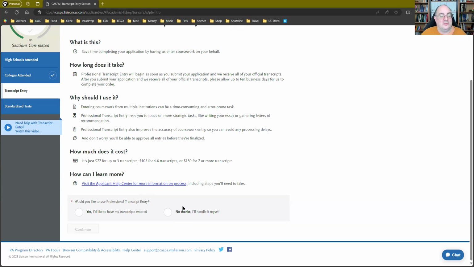Do not use the official transcript entry. Number one, it costs money to do that. Number two, I have seen so many students have errors built into that they have to correct anyway themselves, even though they got professional transcript entry. And it's better just to do it yourself. Actually, at the end, I'm going to give you a link to our GPA calculator, which is actually set up to basically have you already know what you're going to be putting this in eventually anyway. So don't let me forget to give you that link. And I would just say, no thanks, I'll handle it myself. I think everybody should do that.